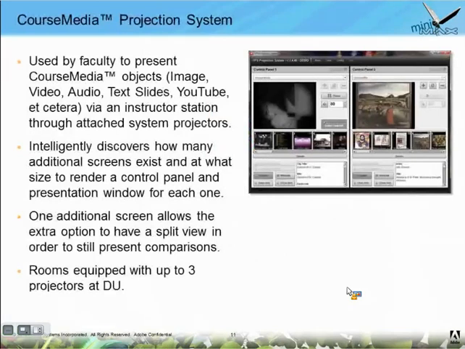This is the Course Media Projection System. It's used by faculty in specific rooms within the university that are set up with multiple projection systems. So two or more projectors with an additional instructor station. It's an Air application that is installed on the instructor station or on the instructor's laptop, and they would be able to go in.